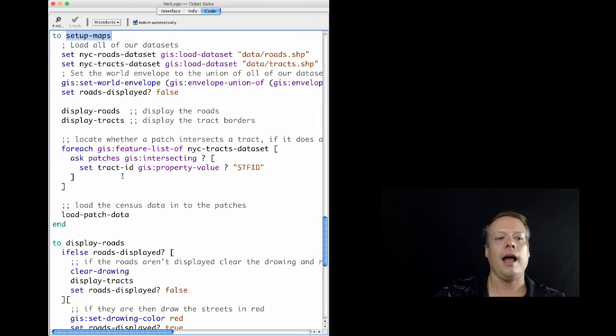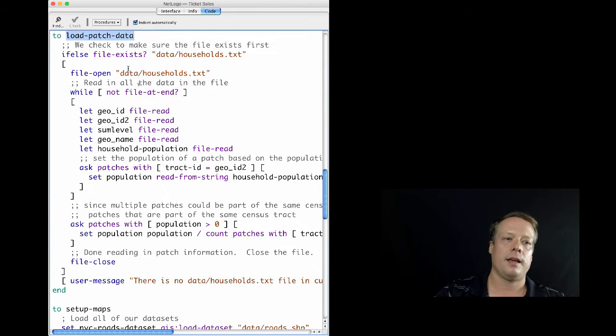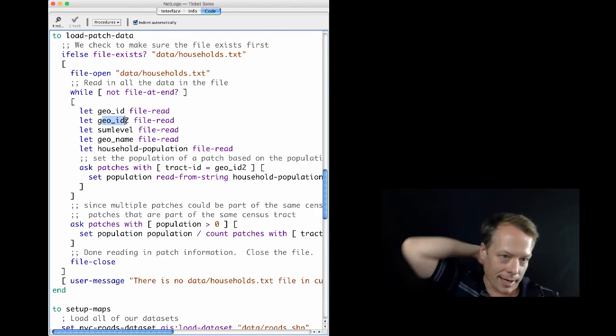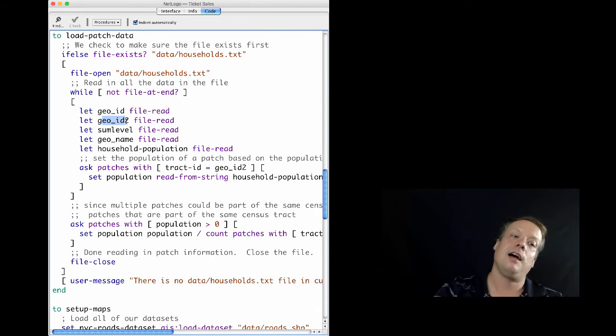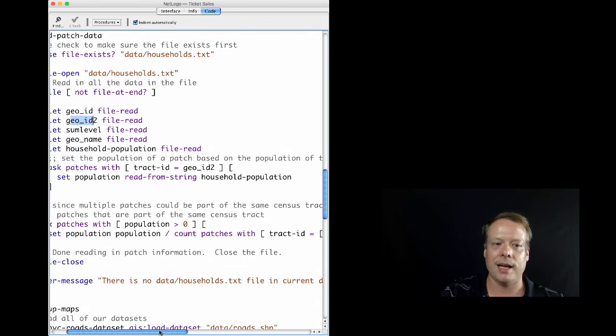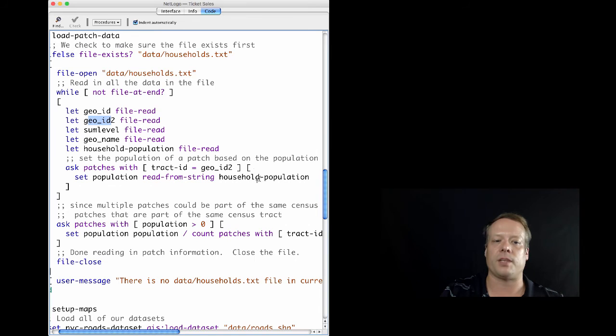And then we're going to load the patch data. When we load the patch data, we pull in the households file, which contains the population in terms of households for each of the tracks. And we do some things to read through that data. But the most important thing is that at that level, we read in the household population. And it turns out this GeoID2, which is the second thing on each line in this file, specifies the census track that population is describing, right? And so we can ask the patches that have the track ID that matches that census track to set their population to the household population read from the string.